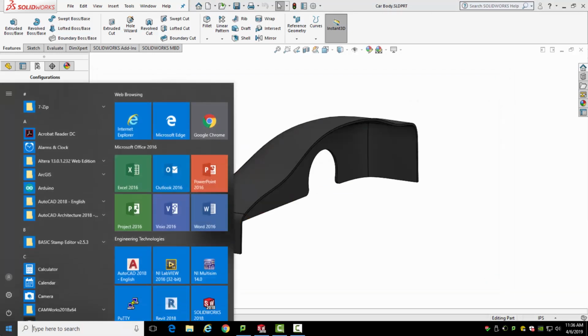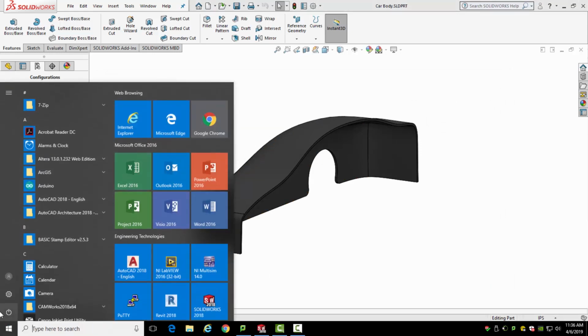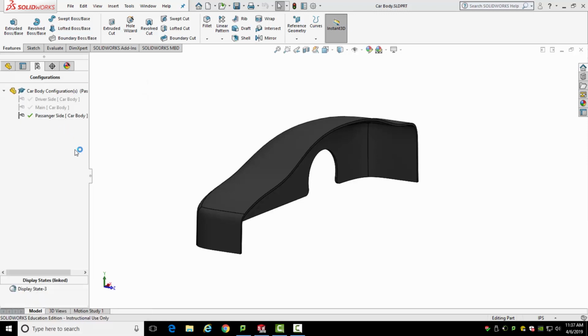So I'm just gonna, if I go to my start menu and you're on a school computer, and you want to open up Catalyst. So okay, CAT. So it's a Catalyst EX version 4.5. Again, depending on when you're watching this video, this might be a later version or an earlier version. But Catalyst EX. So I want to open that up.